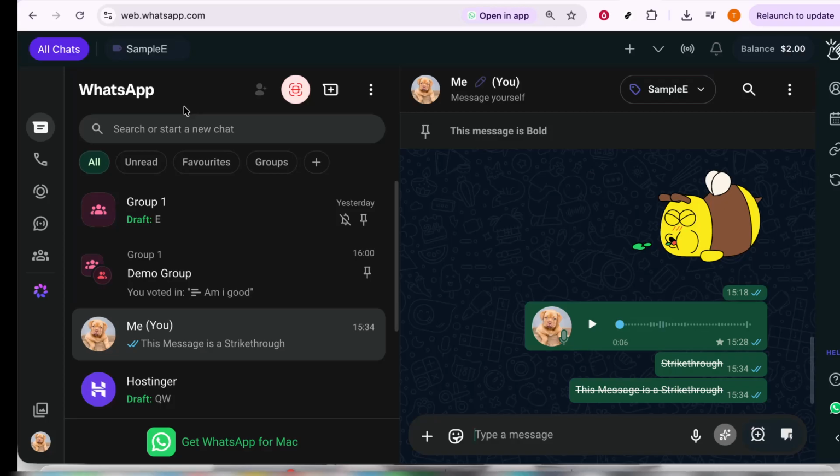The process only takes a few seconds, and once you know where to look, it becomes very easy to repeat anytime you need it. To begin, make sure you already have WhatsApp Web open in your browser and that your account is connected properly. Once you're on the main screen, go ahead and open the chat of the person whose information you want to view.